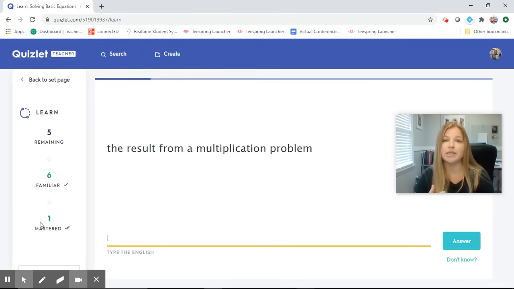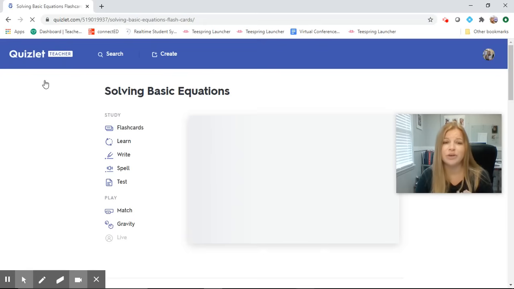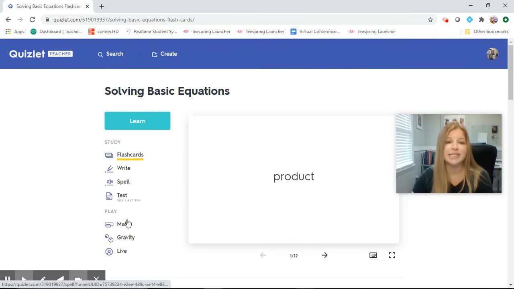So you can imagine how successful this is for students when they get an answer right. Maybe they guessed and they got it right, and so it goes in familiar, but they have to be able to get that question right twice for it to go into that mastered group. And then once they are successful and they get all through mastered, then they are good to go. So definitely the test format, Learn, is fantastic.